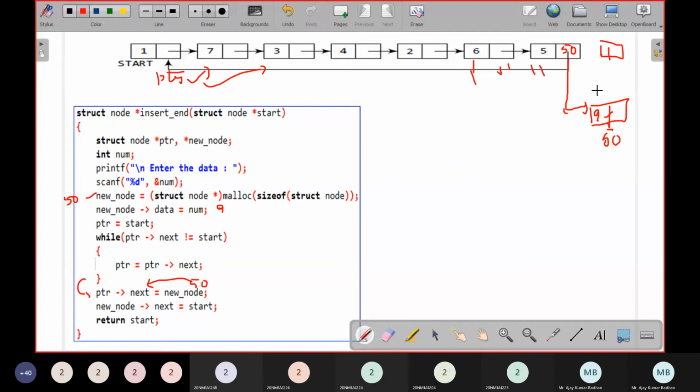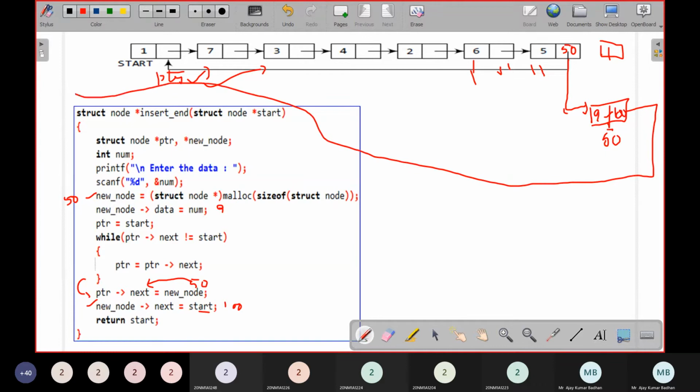Now this is the last node now, isn't it? So last node, the next block should consist of address of the first one. So that's what I'm doing here. So new node next. This is a new node. What is the next block here? I'm storing the value start, and start consists of the address 100. So that 100 I'm placing. So from here, the link will be forwarded to this particular location. Done. Finally, you are returning start. It's very, very easy. This is much easier, I think, when compared to that insertion operation.